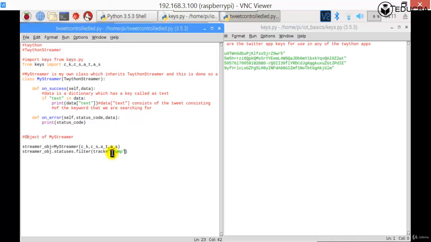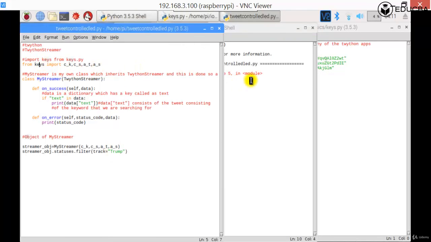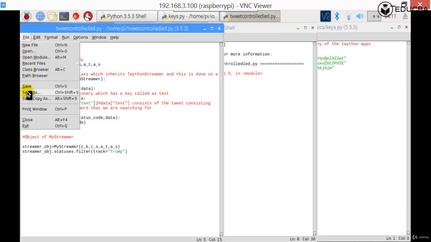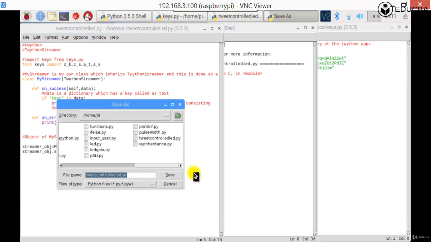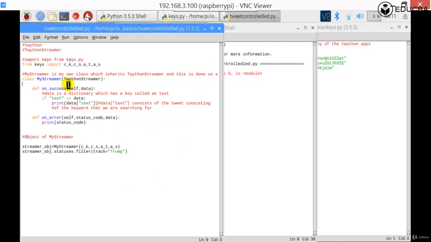So let's say I run this with F5. Yep, no module named keys. Oh, from keys. Oh, sorry, I stored it in home/pi. I need to store it in, save as, in the IoT_basics tweet control LED folder. I'll save it out there and then I'll run this.